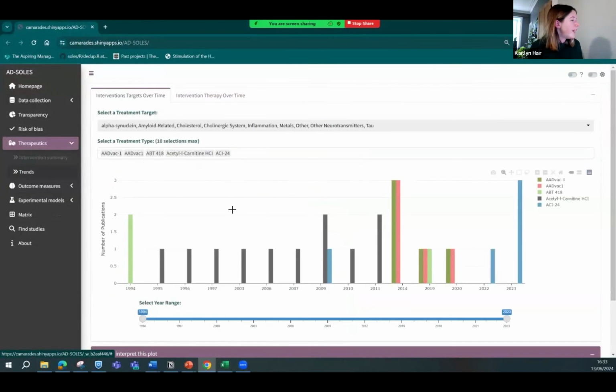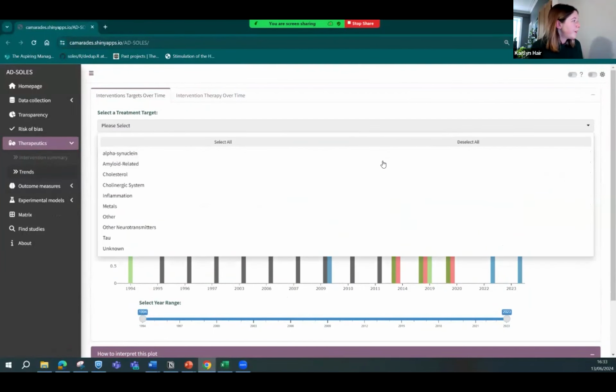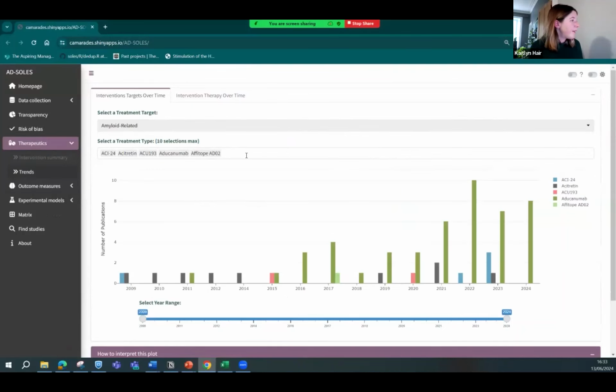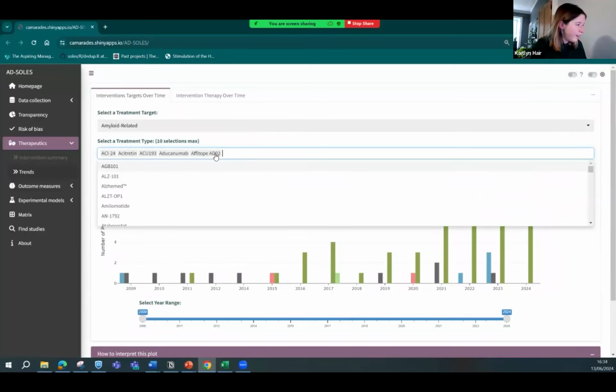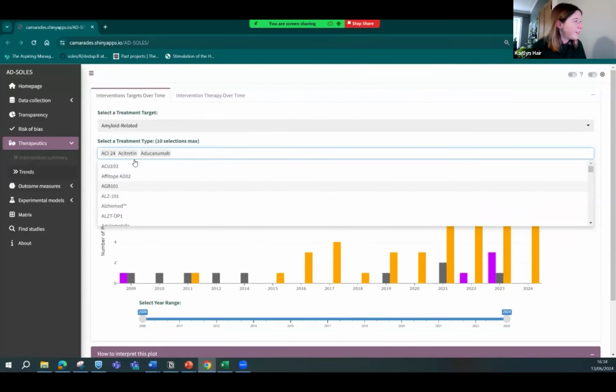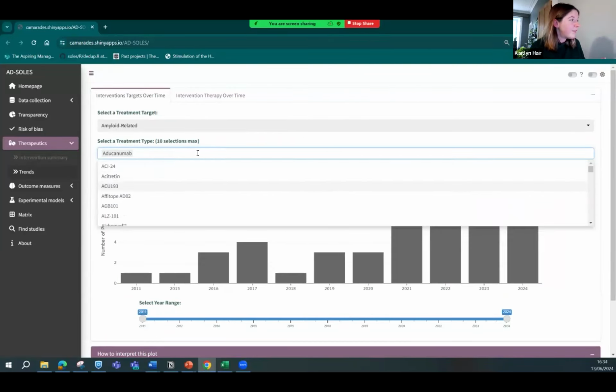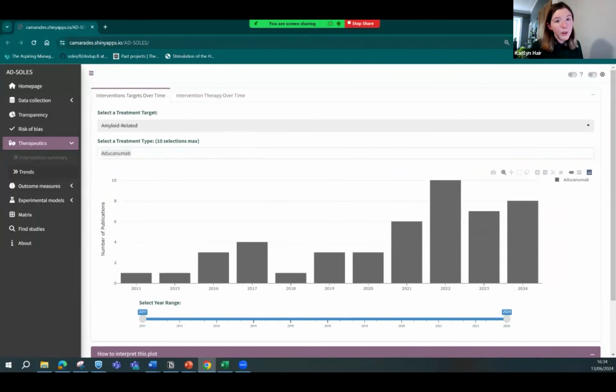We also have trends over time, so you can look at the number of, for example, amyloid-related therapies over time that have been mentioned in publications and see if there's a trend for certain new drugs, for example, being mentioned more recently. So if we look at aducanumab as an example, this is one of the more recently developed Alzheimer's drugs that has been approved by the FDA. You can see the number of publications there over time have been increasing, which isn't a surprise.